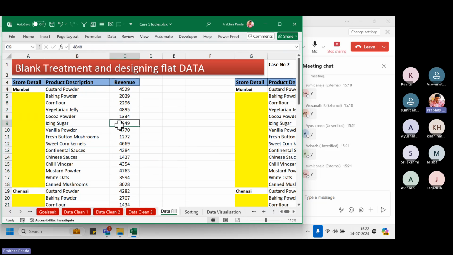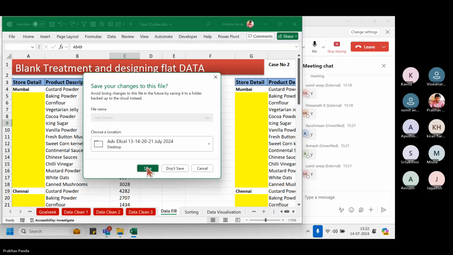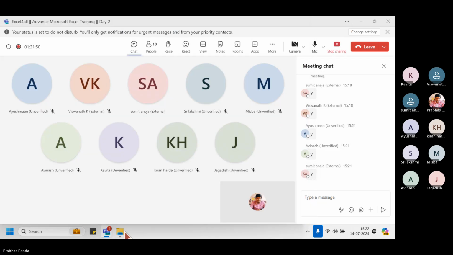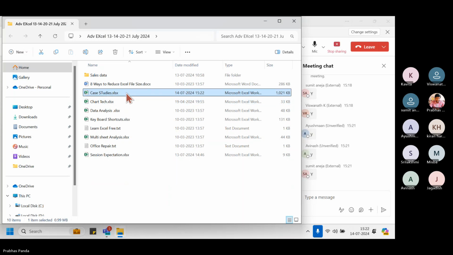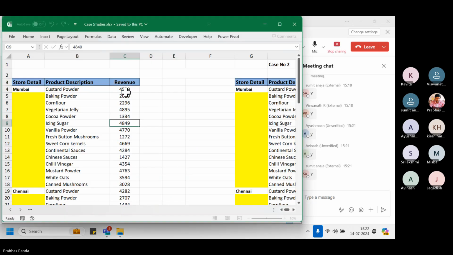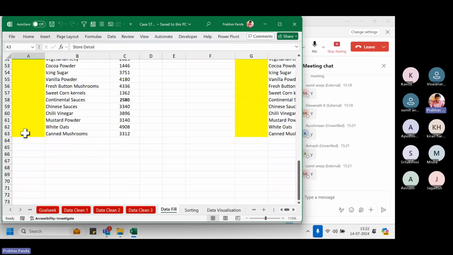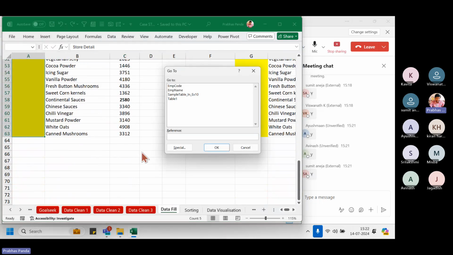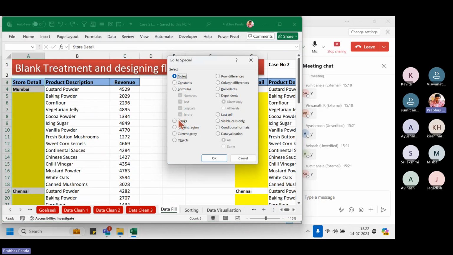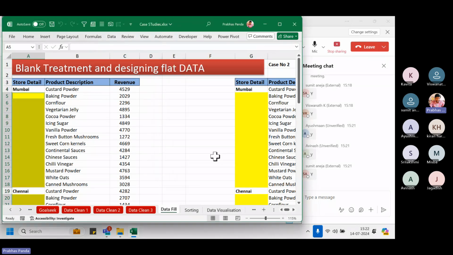just a minute, this button is missing. So first I'll select the entire stuff, go for Control G, special, blanks, and click OK. Now you will find that from the entire data set only the blank cells alone are in selection, you can see.